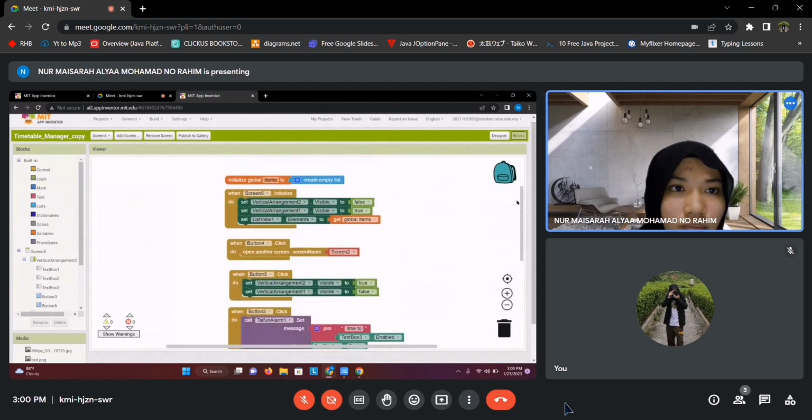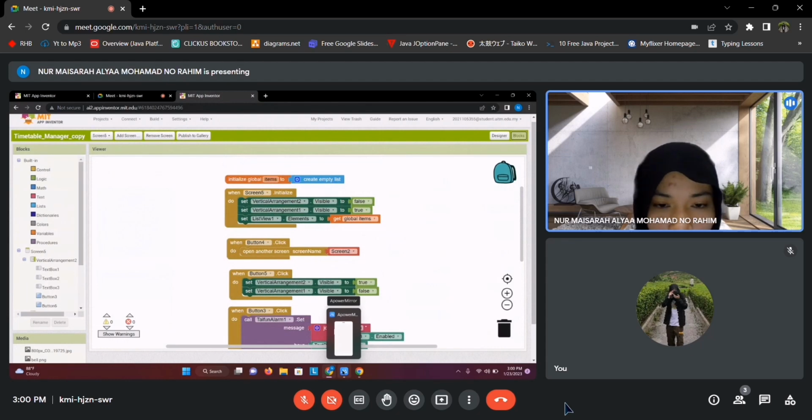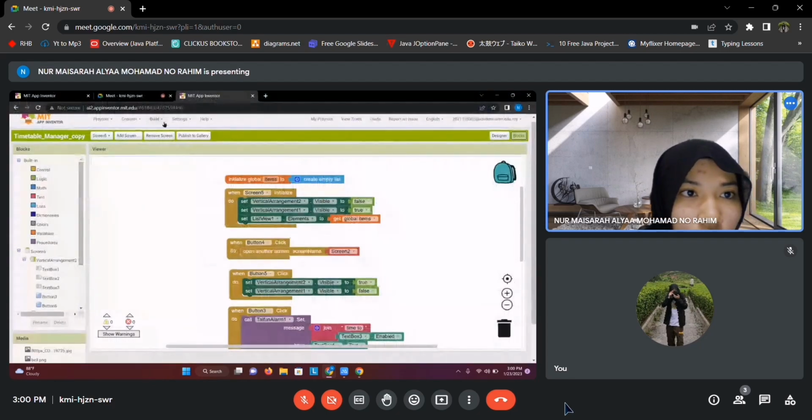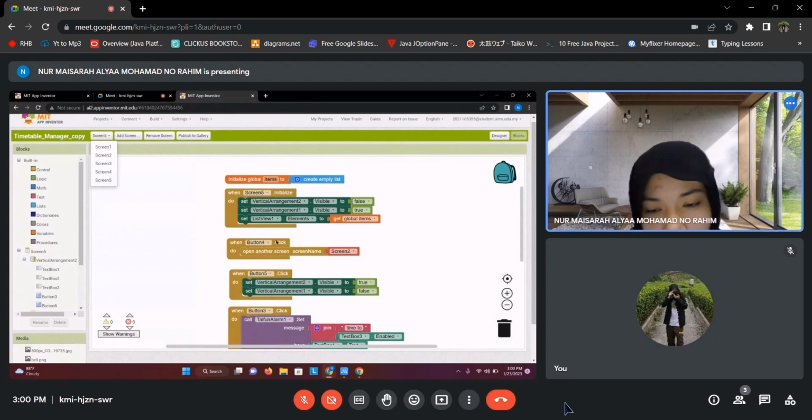Okay, and then next I also put the TinyDB for my project, maybe in screen 3. I forgot about that, but I put the TinyDB. That's all.